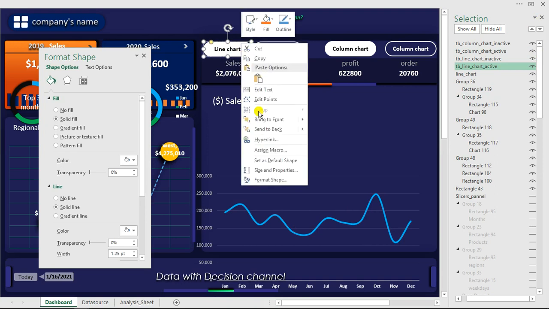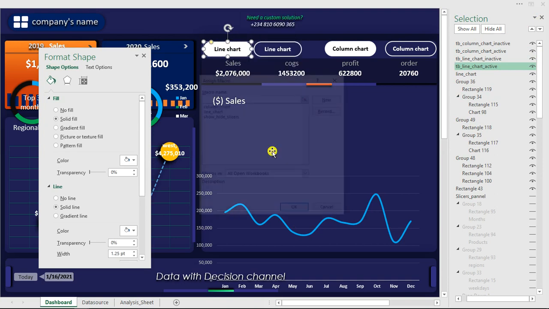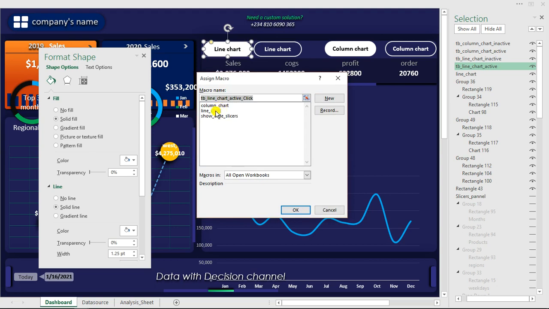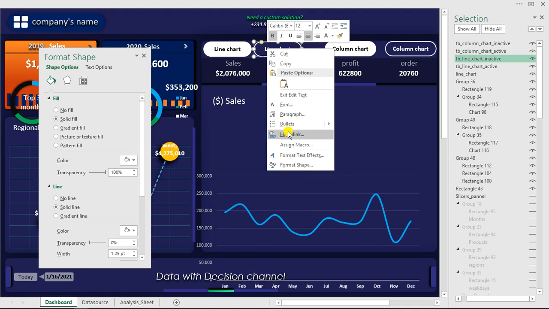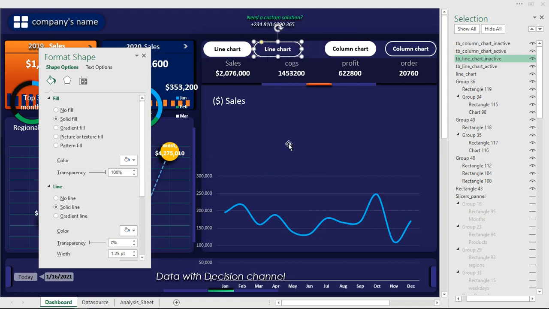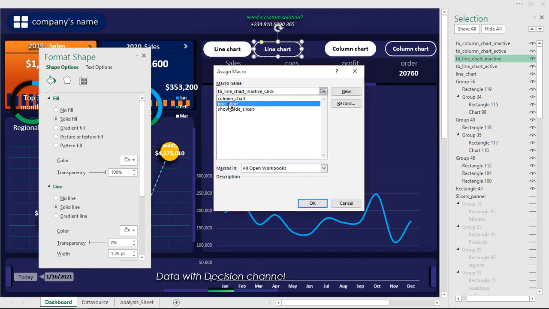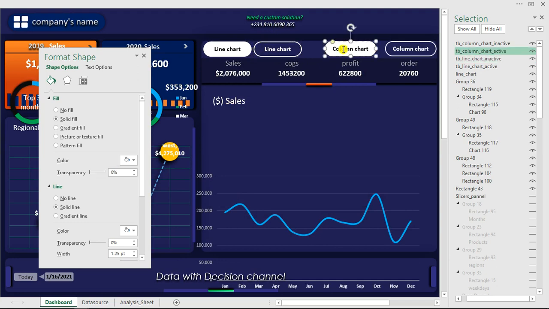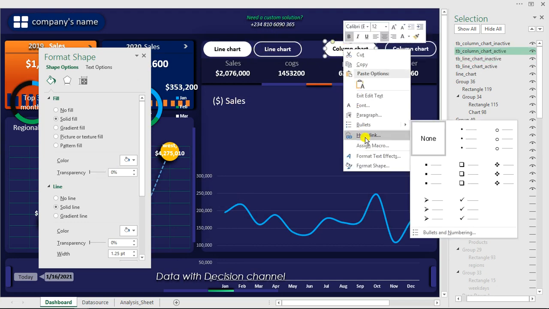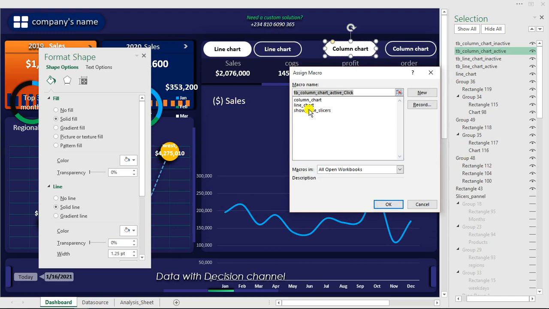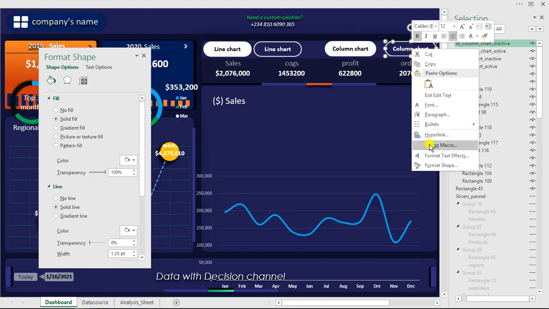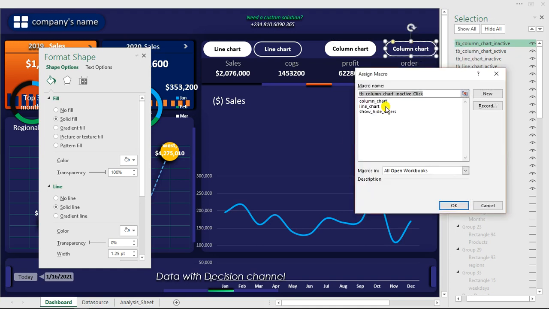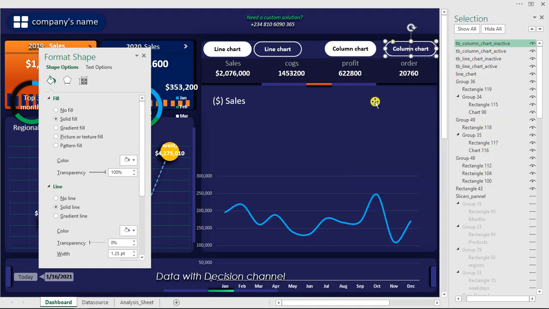Okay, fine. So I can now right click and go to assign macro. So now line chart for line chart. Assign this as well and hit assign macro, and line chart for line chart. So column chart for column chart, always do that. We go to assign macro. Now we go for column chart, assign macro right there as well, and we click on column chart.